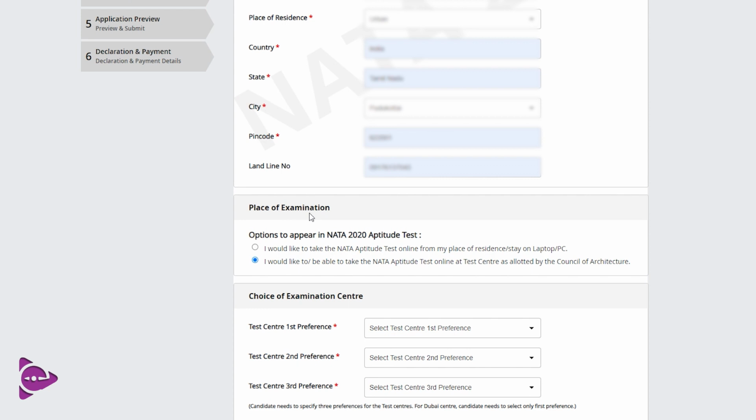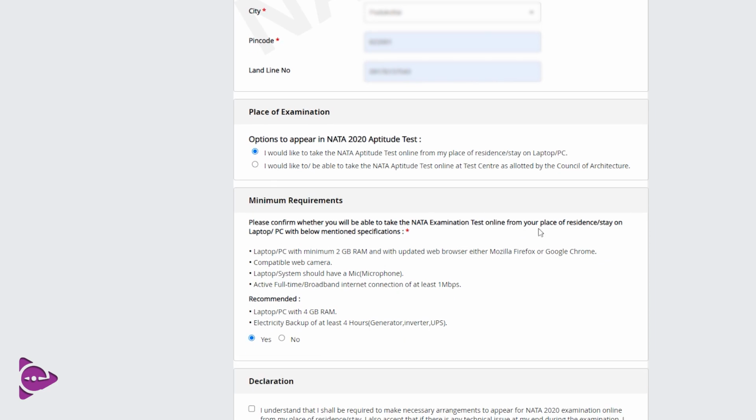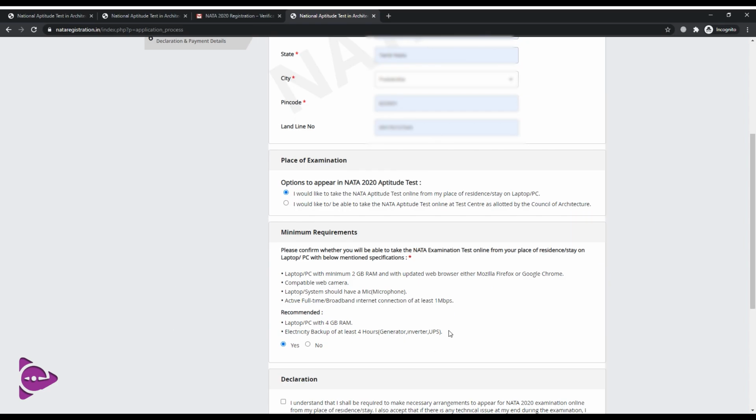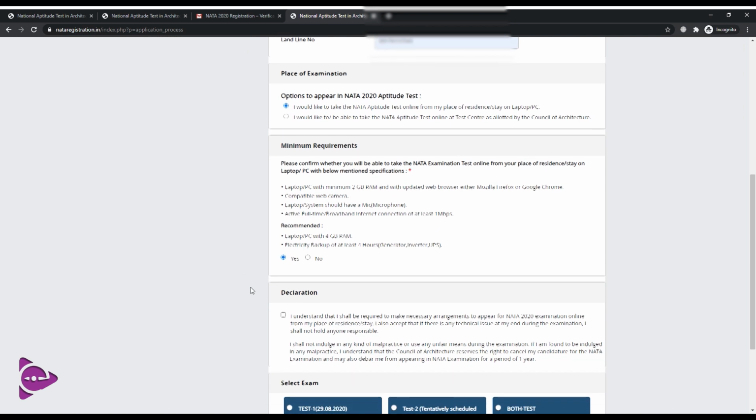This is really important because now you have the option of writing your examination from your home or from the centers allotted by the Council of Architecture. So make sure you are ready to write this examination from home. I'm going to write this examination from home, so I'm going to click on I would like to take the NATA test online from the place of residence. I was given some information saying that I should have at least these kinds of requirements in my home so that I can attend this examination from home. So I'm going to click on yes because I have all the above specified things in my home.